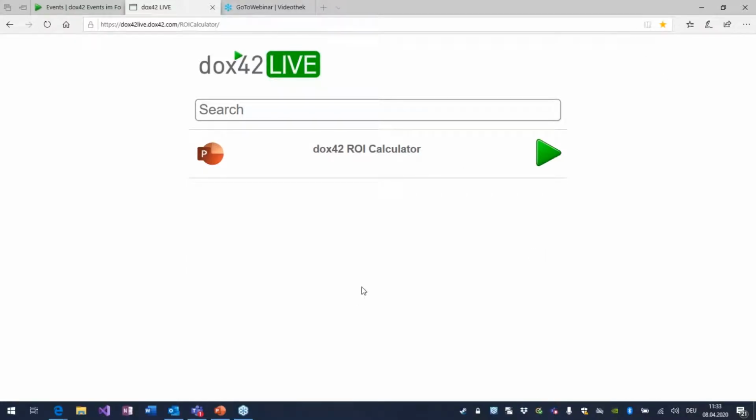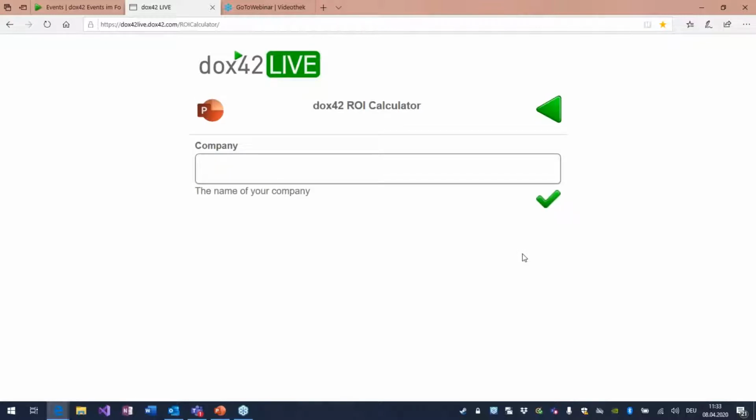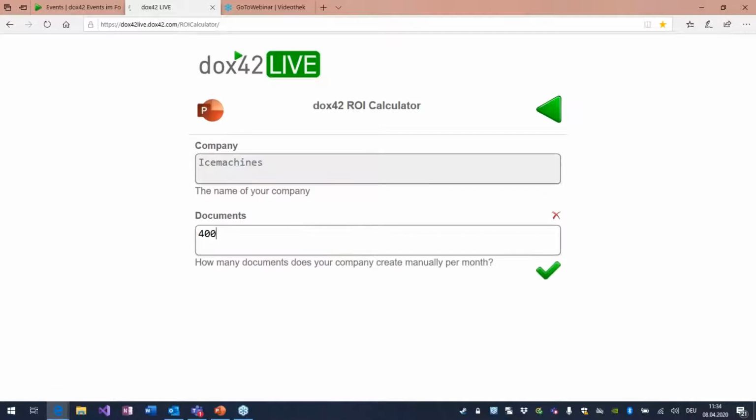Okay, you should see the Dox42 return on investment calculator, which is Dox42 Live. We will start that tool right now and define our scenario. Let's say we are a company that is creating ice machines. Summer is coming, so that's fitting. Our company is the ice machines company, and we are creating, let's say, service contracts for these ice machines, maybe offers as well.